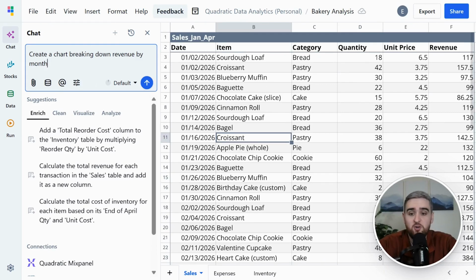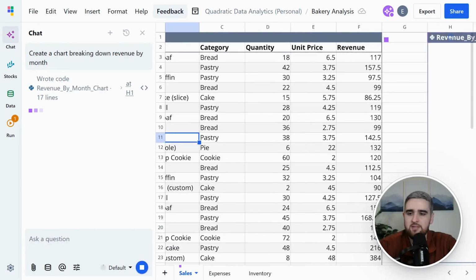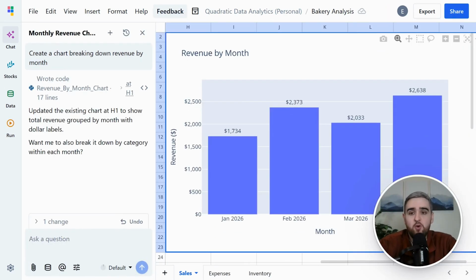So first I'm going to start with the sales sheet, and I'm telling Quadratic to create a chart breaking down revenue by month. And with just that one prompt, I now have this chart breaking down my revenue by month. So this is super helpful to see. My revenue is just kind of jumping up and down month to month with no clear trend.